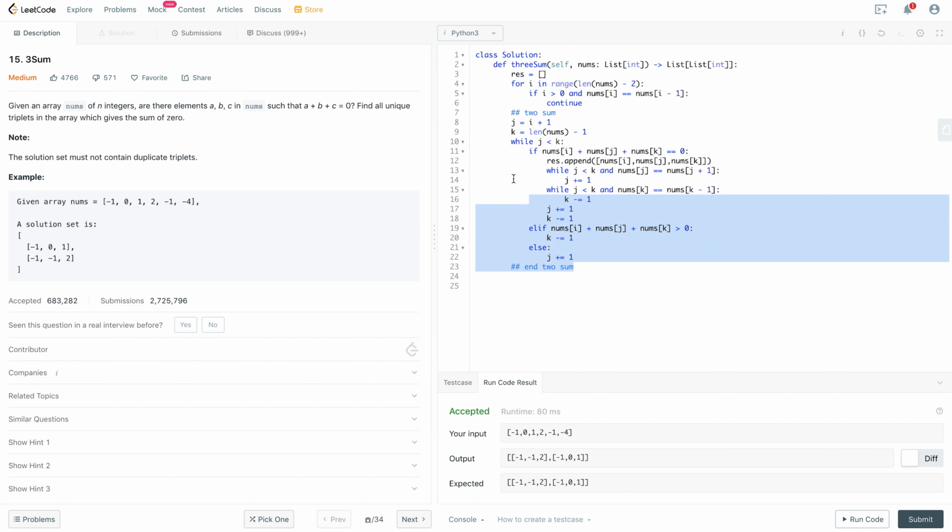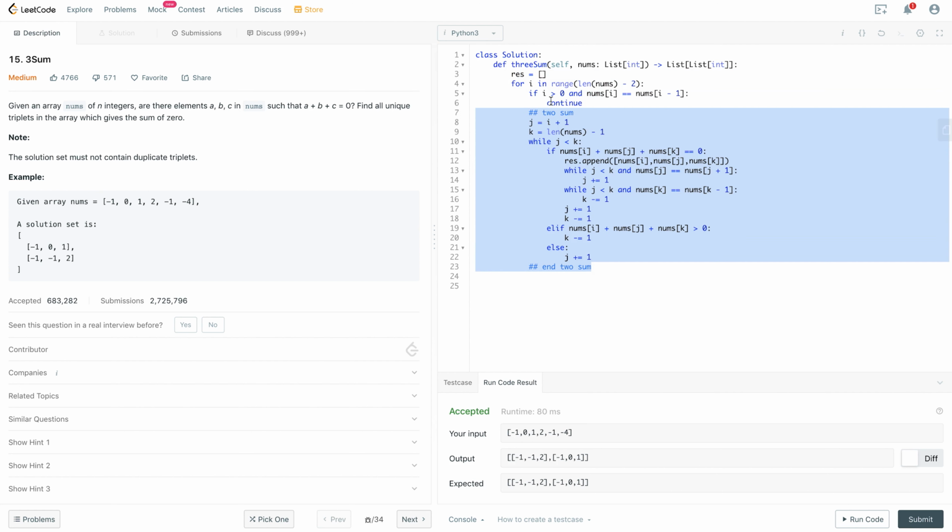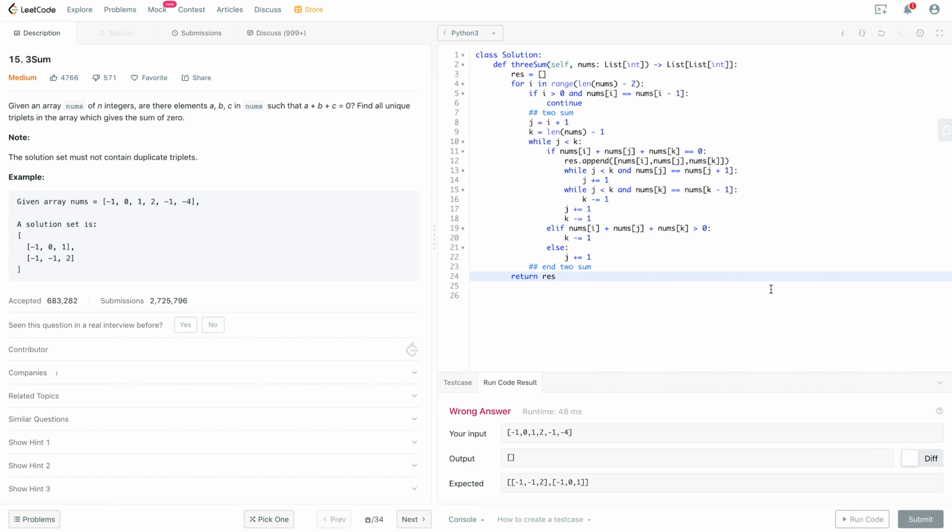And then this 2 sum should be inside this loop, because for each I, we're going to call 2 sum every time. All right, let's see if everything is good. So if there's duplicates, we continue. If not, then we call 2 sum, and then at the end of 2 sum, we're done. And then we just return the result. Let's see if that works. Does not work. Did I not append? Okay, I definitely did append. Let's see how many times do we append.